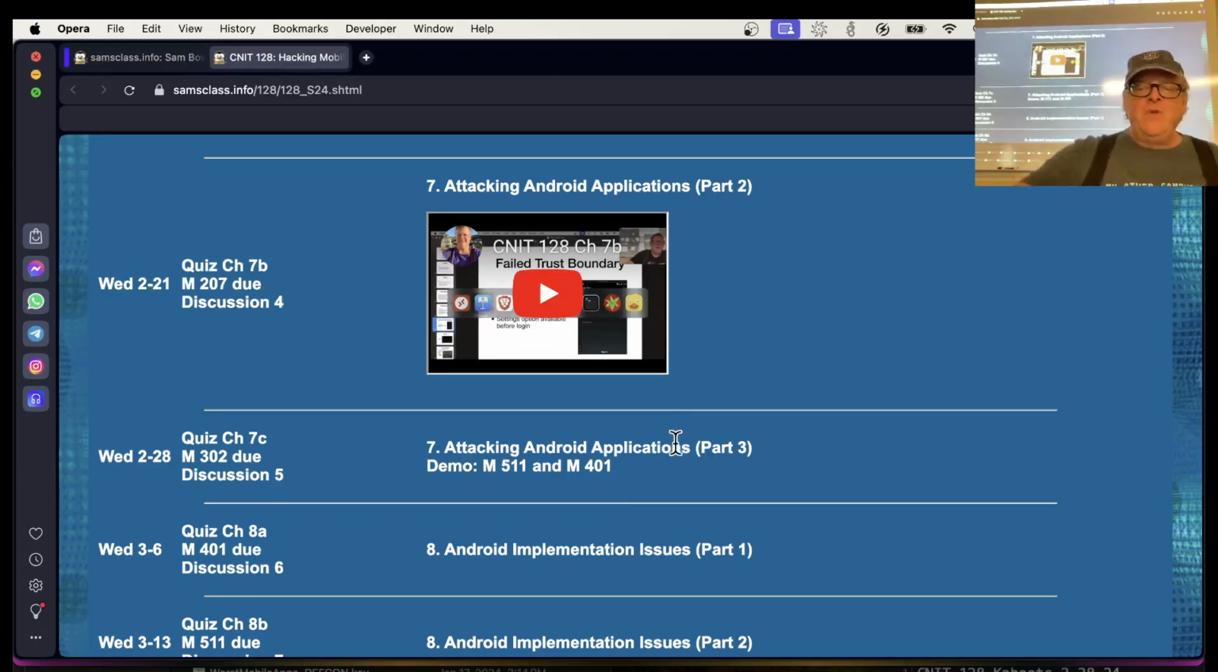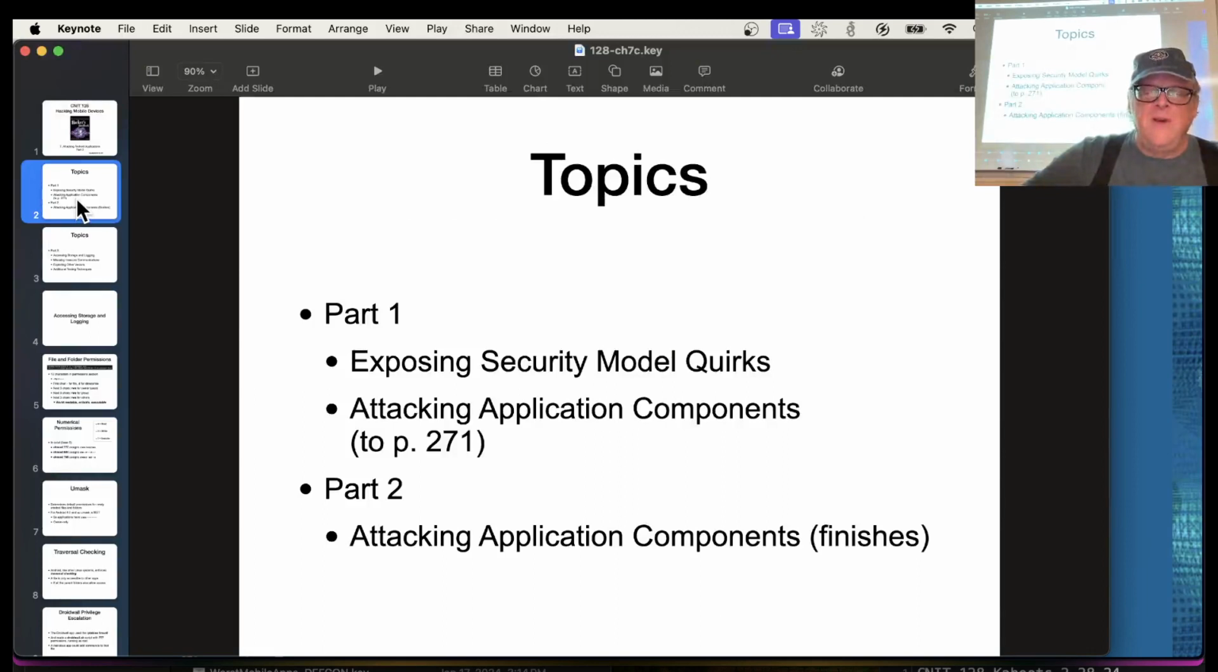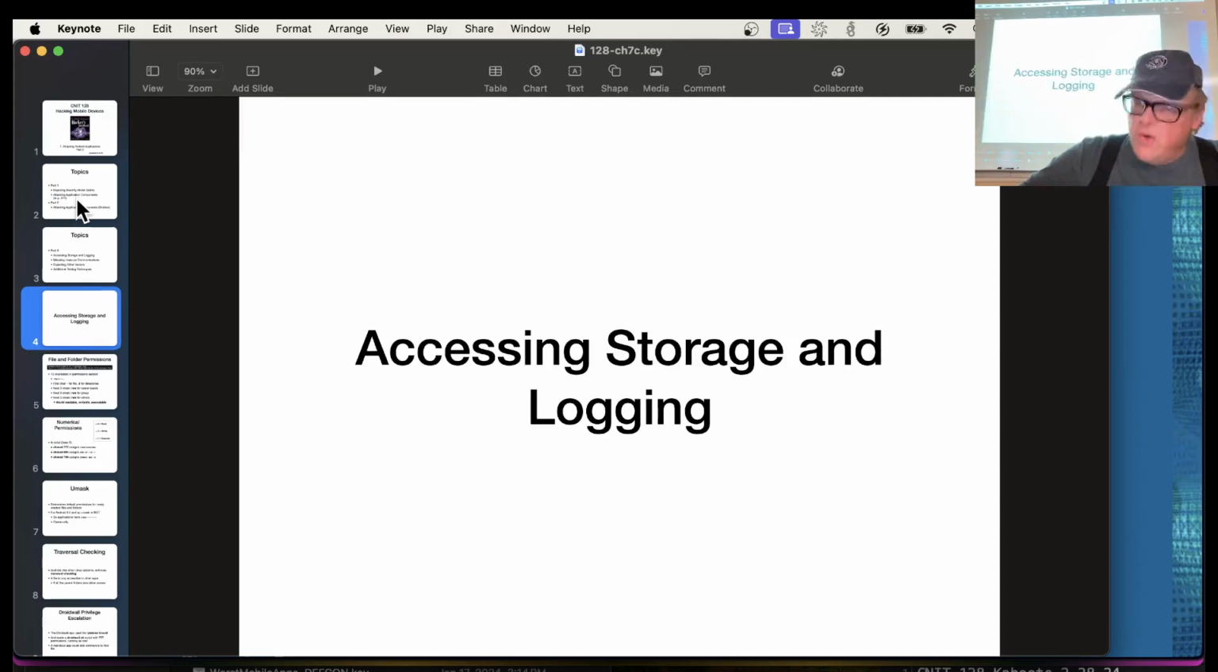But first, we'll do the last chapter on attacking Android applications. So I should have that ready to go, and here we go. So we've already done parts 1 and 2, and now we're down to part 3, talking about other security features of Android. So storage and logging.